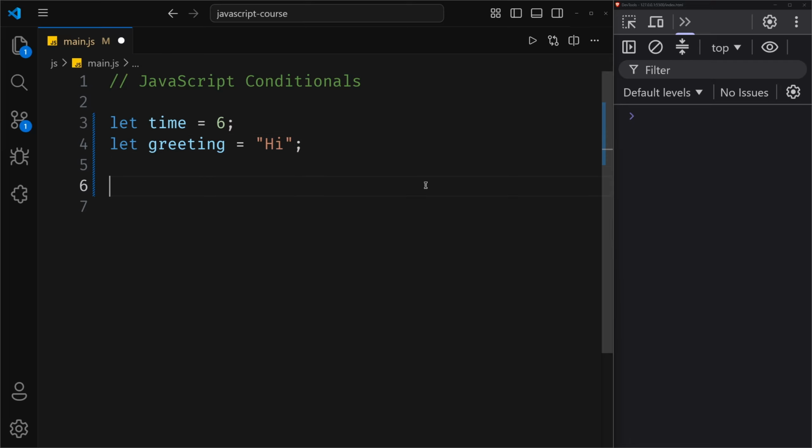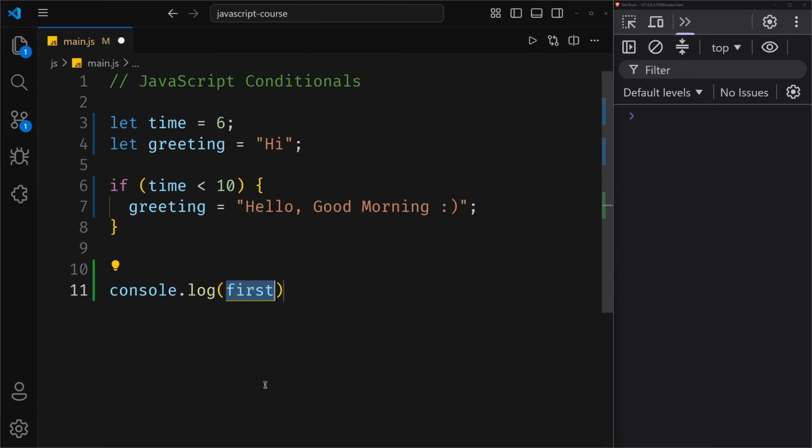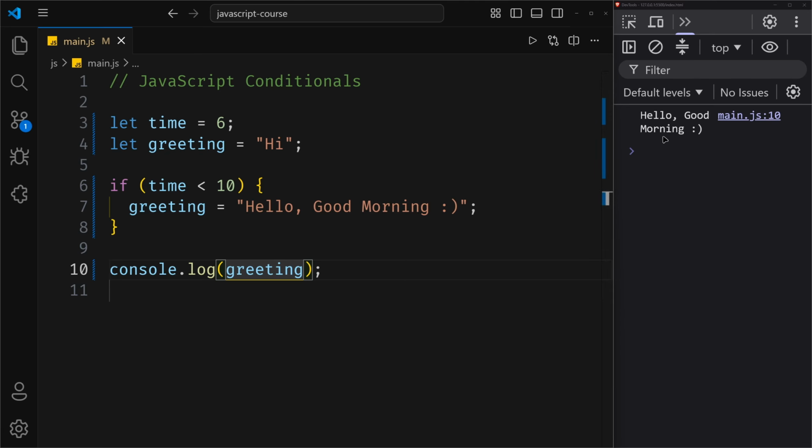Now what I'll do, I'll check if time is less than, let's say, 10. Okay, 10 a.m. Then we want to have the greeting to be hello, good morning. Okay, all right. We have seen that so far, right? And then what I'll do something like this, console log of greeting, so that we can see that. So hello, good morning. Okay, so because we are having this time here.